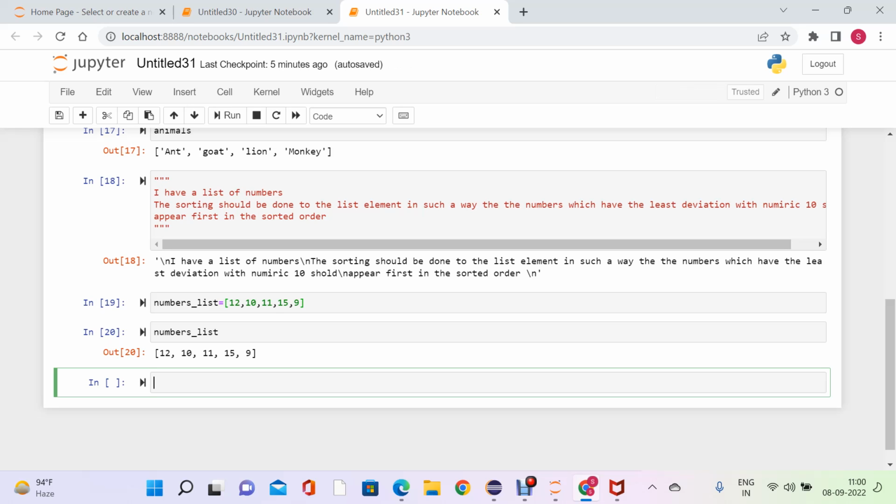Now I have to do the sorting in such a way that the numbers which have least deviation should come first in the sorted list. So how should I write it? Any idea? Would you like to try something on the paper? Try and show me something.